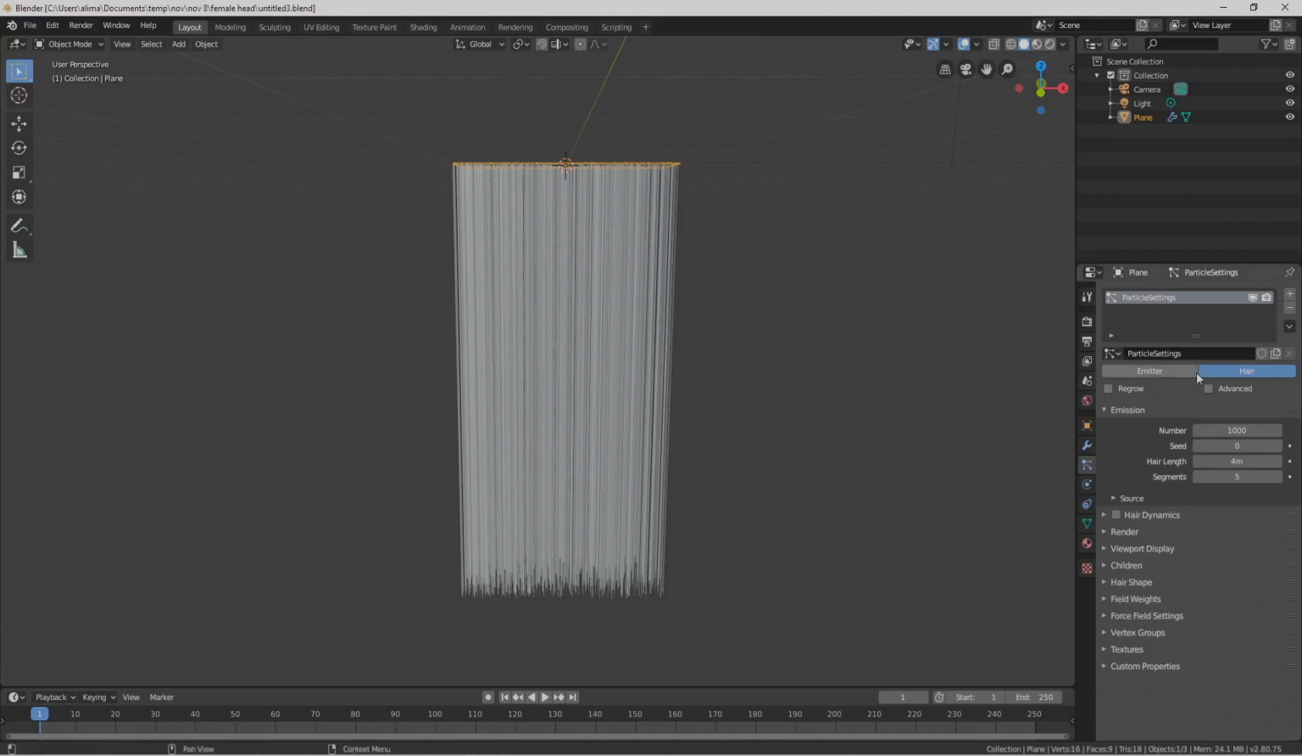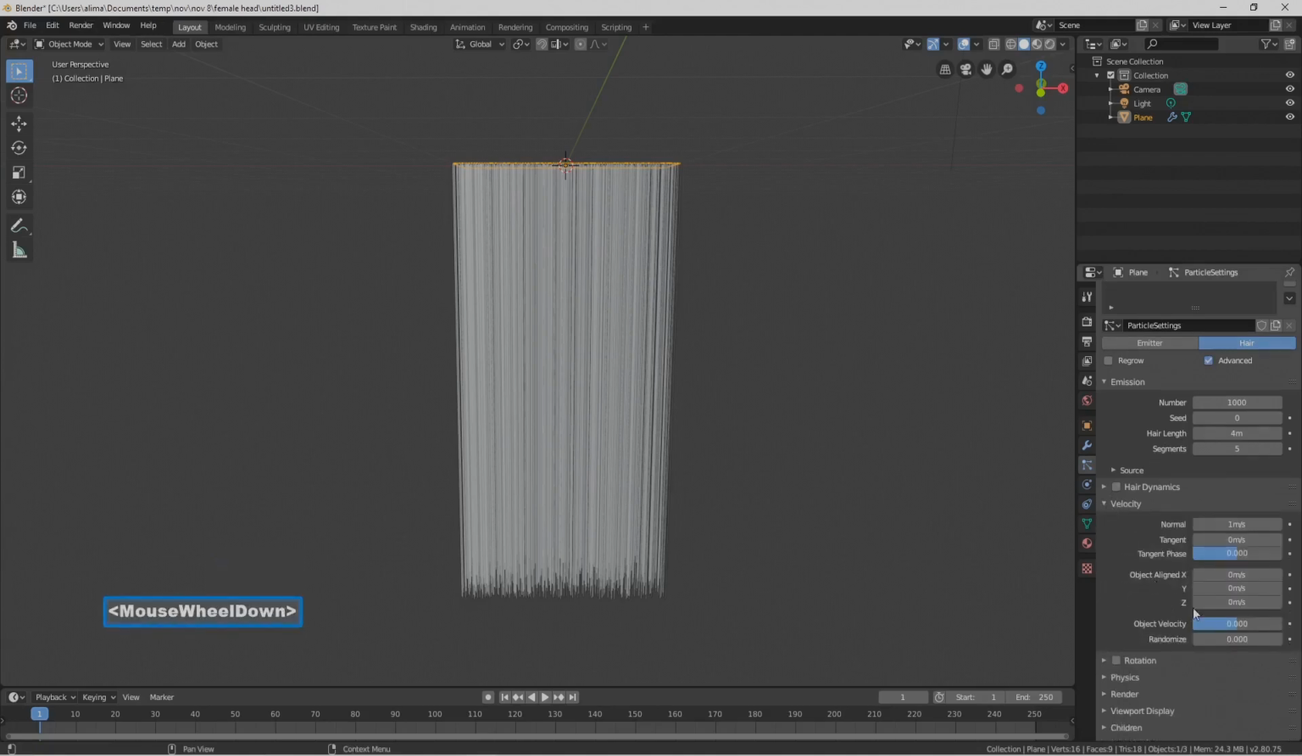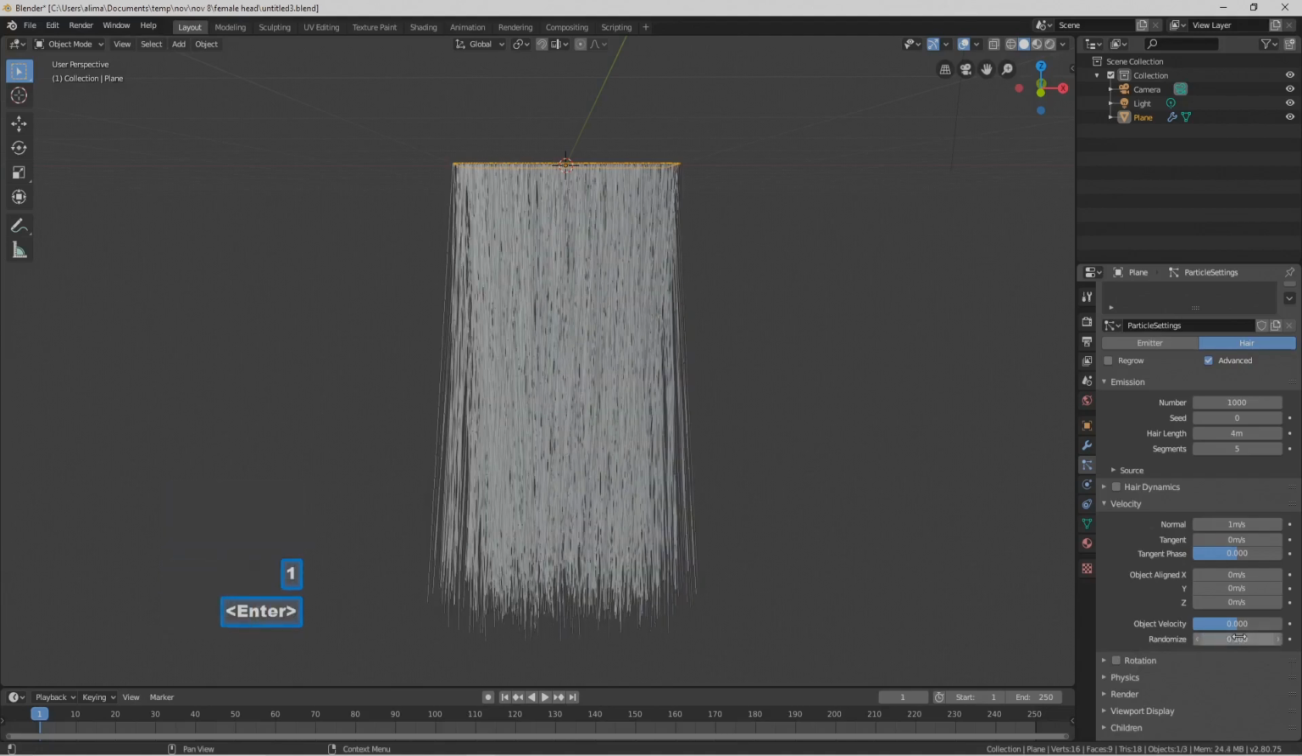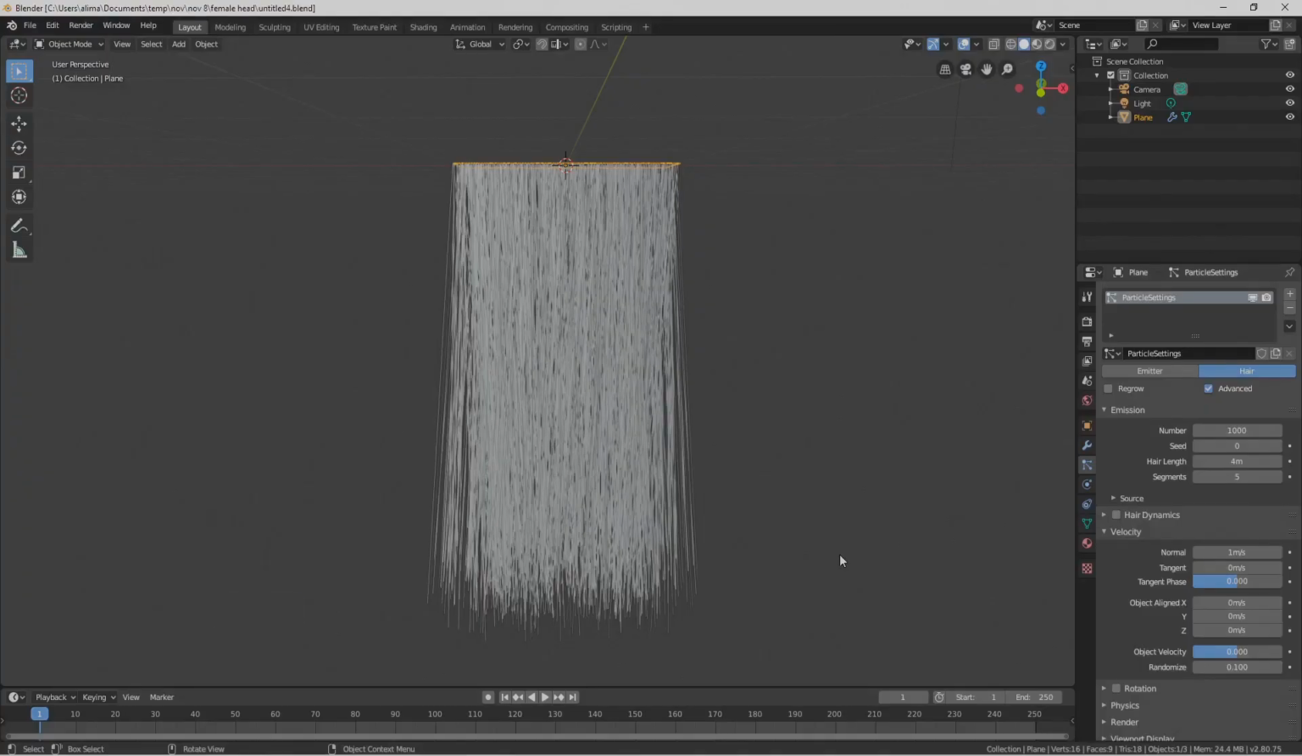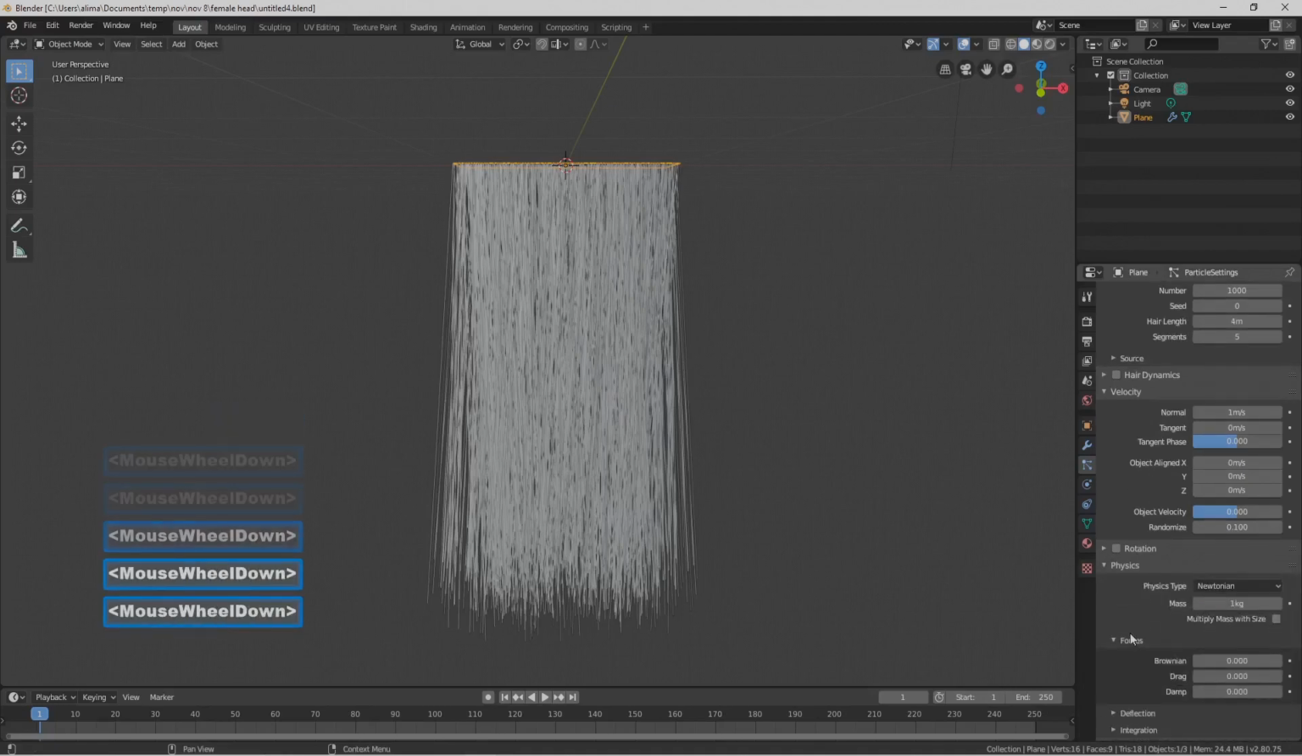Okay, the first thing we want to do is put a check mark next to Advanced. We then want to go to Velocity, where we see this Randomize. We want to change this to 0.1. Then we want to go to Physics. Seems funny to me, because I think physics, I think of movement. I don't think of changing things like hairstyle. However, we want to go to this Brownian. We want to change this to 0.2.